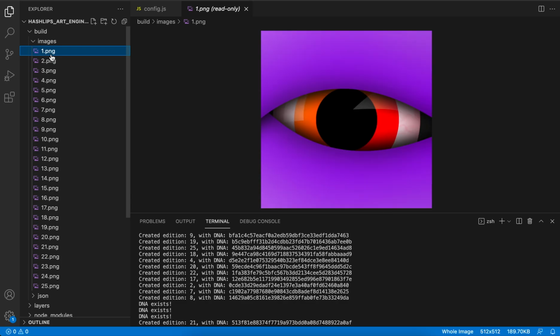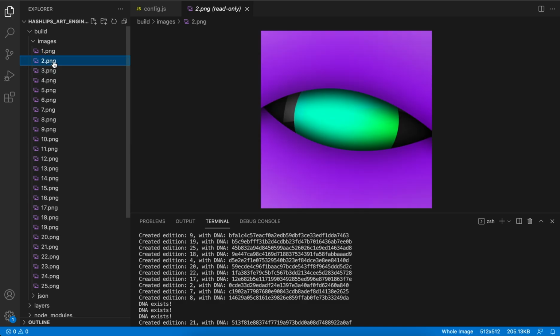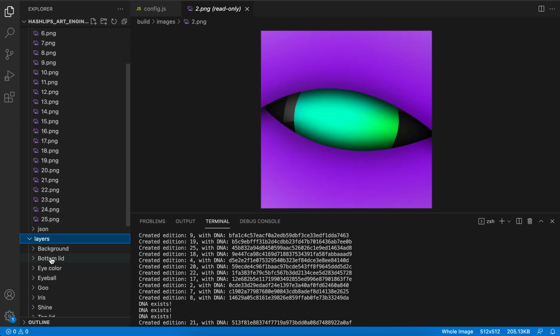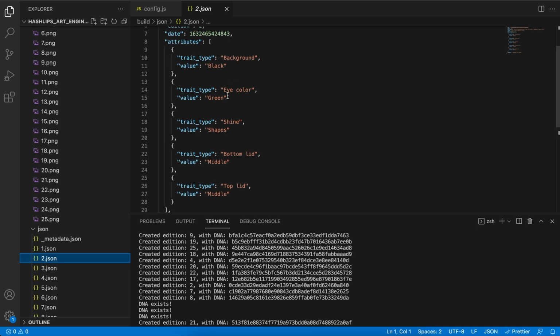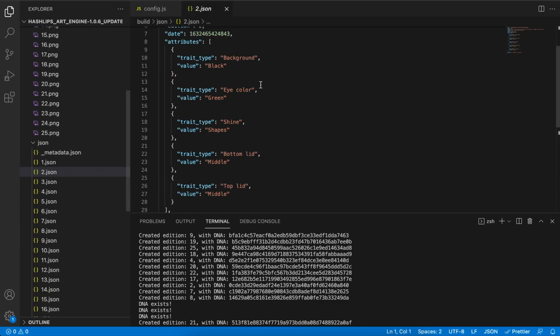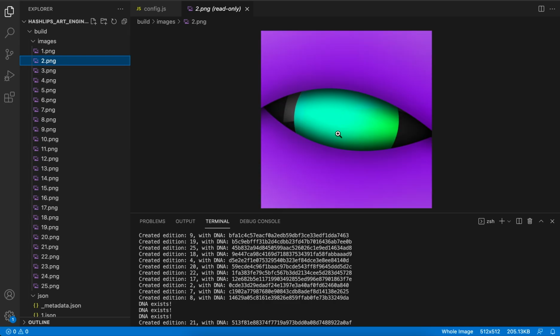All right? And it still is in chronological order because a folder structure will always list them from 1 to 25. But the content is different, as well as the metadata. If we look at number 2, we can see that in our JSON file, number 2's eye color is indeed this green. But remember, the eye color is this green shape. And then let me go back to the image. There is this green, right?